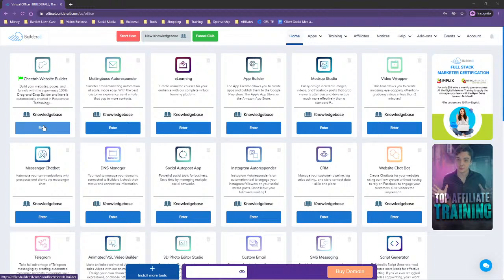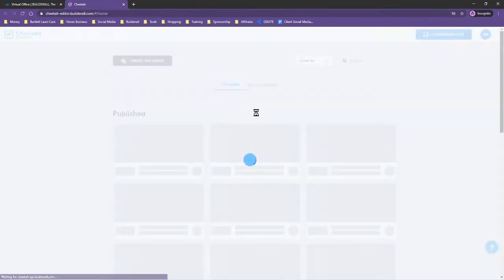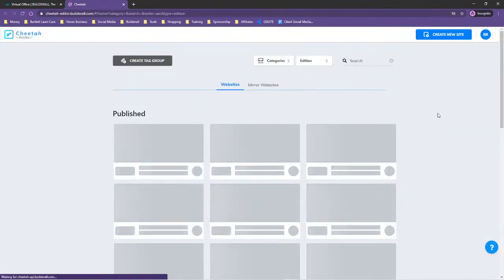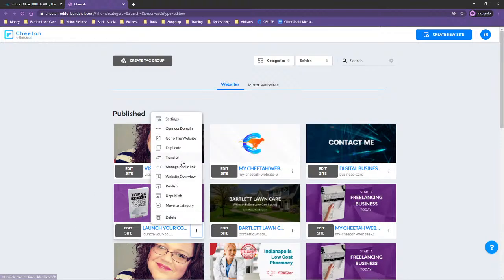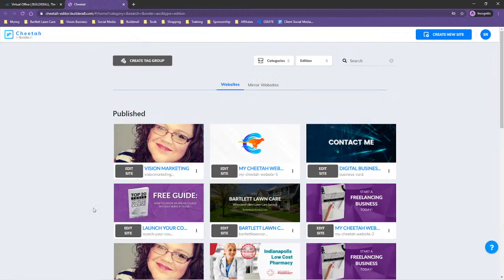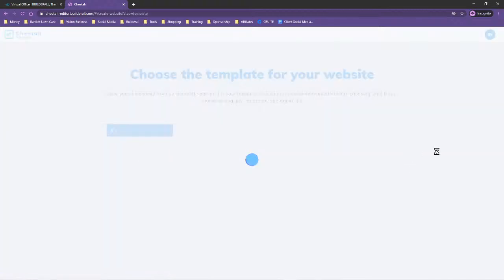I love it. So let's go ahead and enter the Cheetah Builder, and we actually want to create a brand new website, because once we grab the public link, which is how we're going to transfer this website, we need to have this public link for that entire website funnel. So we need to have an extra website to be able to sell that. All right, so let's actually click Create New Website, and we're just going to choose a professional template here.